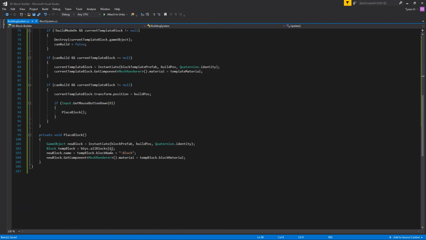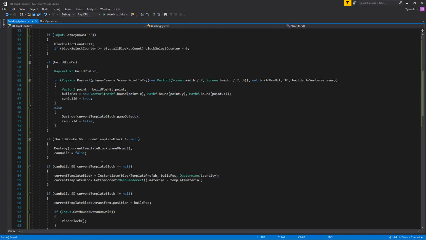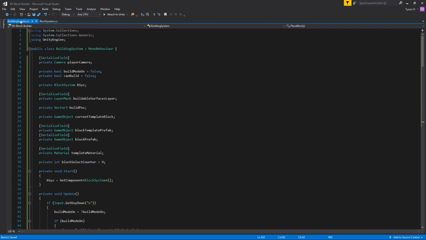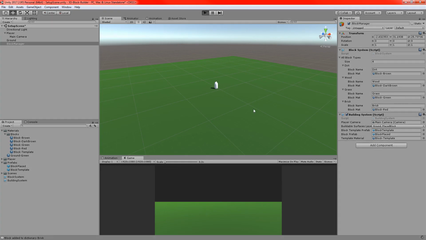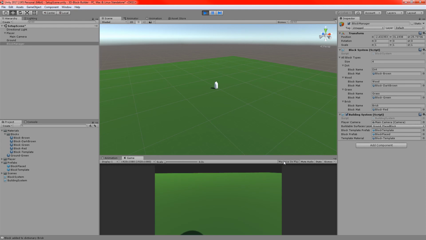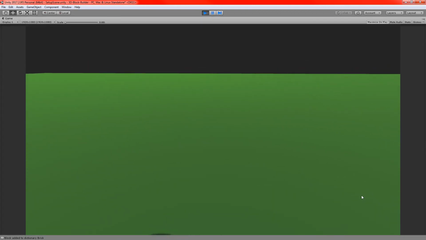So if we go down now to the place block function, we can replace this 0 with the block select counter. That should mean that we can loop through the dictionary. There's not really any visual effect to show that working at the moment, I suppose. You can add that in, call it homework, I don't know. But it's just to show how that int works with it.